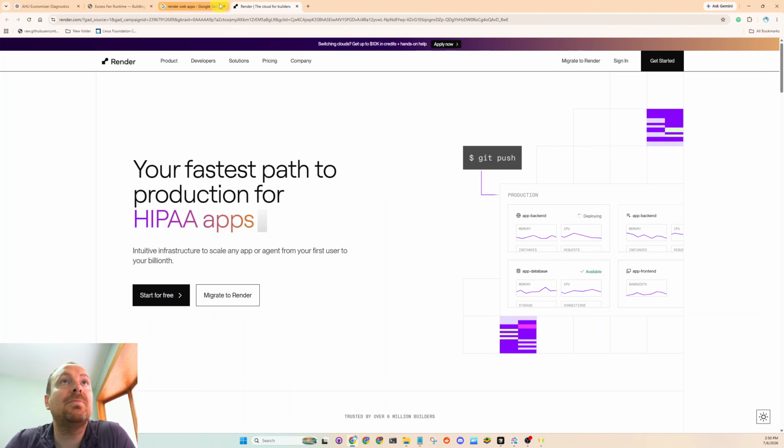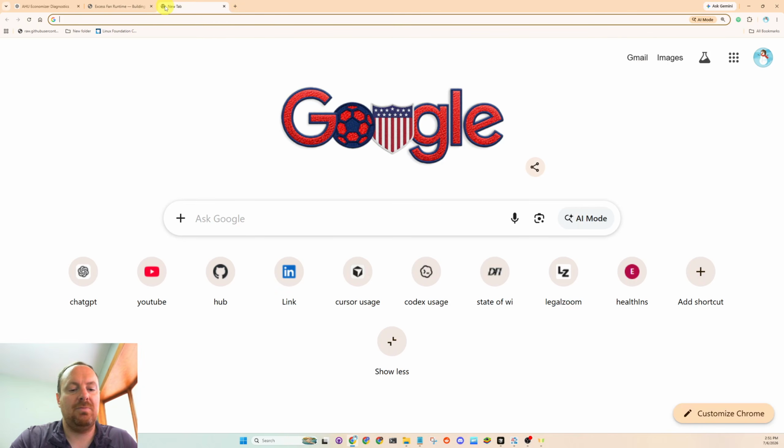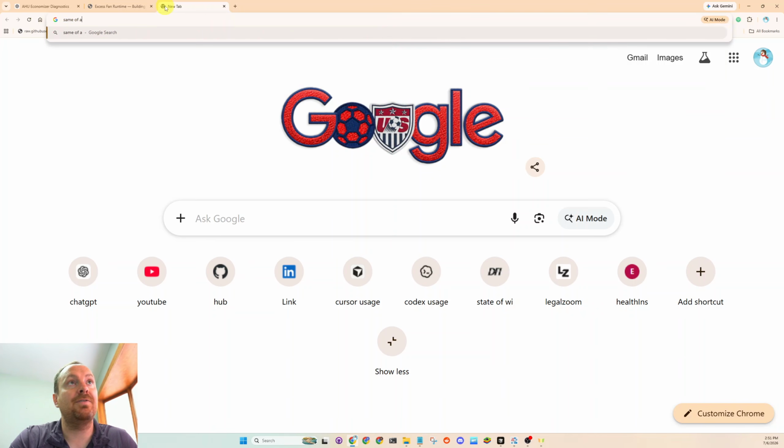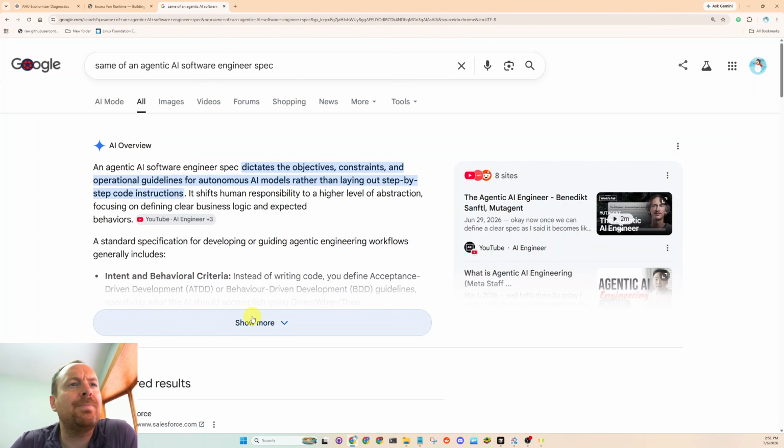So I believe once this is dialed in, what I want to do is make a sample of an agentic AI software engineering spec. So this is the final goal of this.